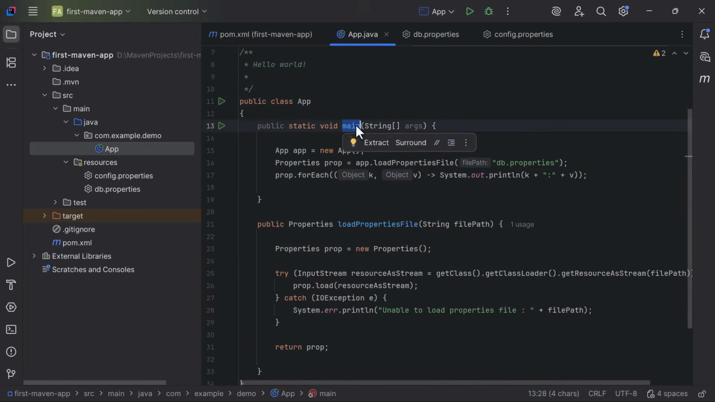First is the main method. This is where the execution starts. Inside the main method, we created an object of the App class. Next, we load the properties file, call the method loadPropertiesFile, and pass the file name db.properties. The method returns a Properties object, so store the result in a variable called prop.